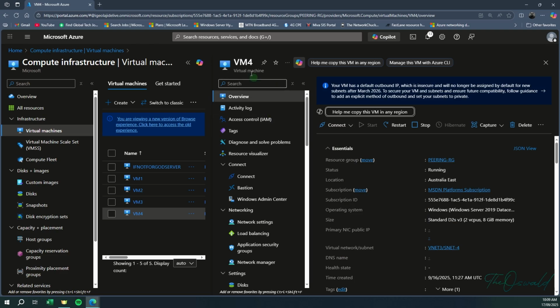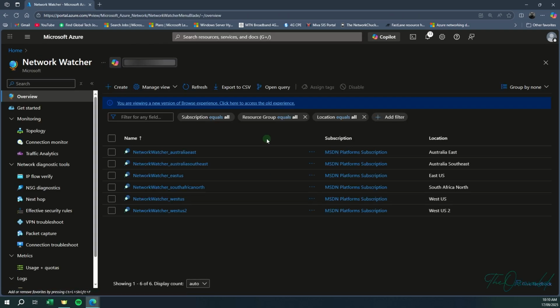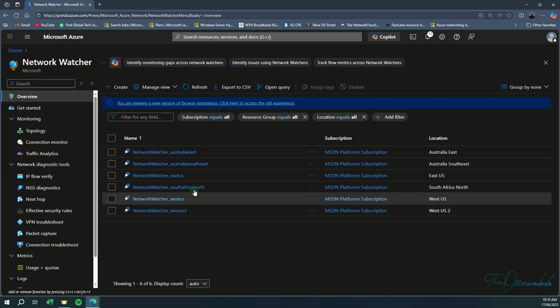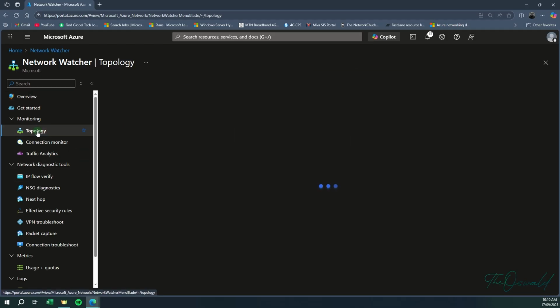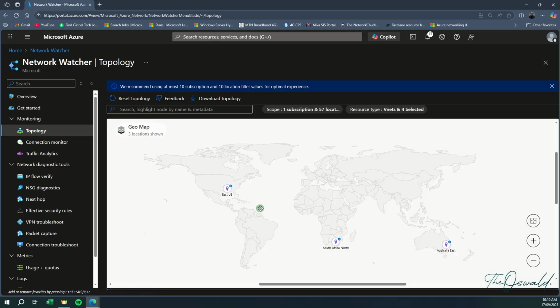Now I'm going to go to my Network Watcher. This is a service that helps you monitor, log, and troubleshoot issues that have to do with network devices. So once you create resources in each region, it's going to come up with instances for those regions to check what's happening on your behalf. So I'm going to check the topology just to show you what we have already, as it's close to our diagram. So right now we have East US and we have Australia East.